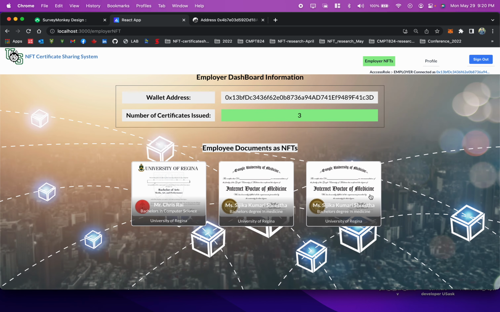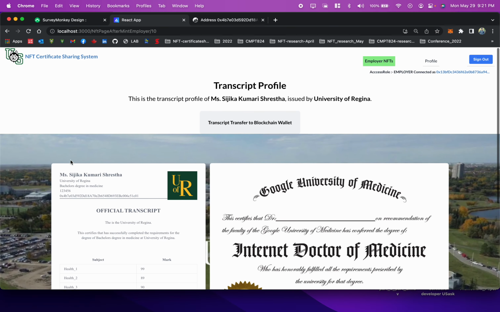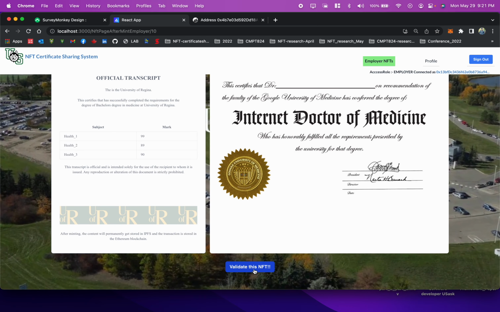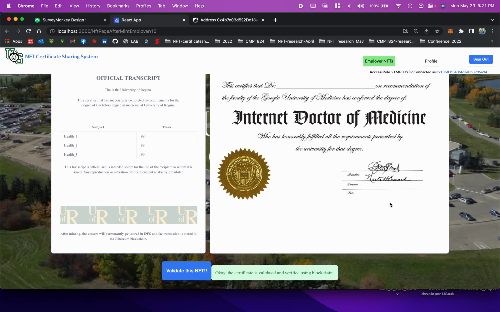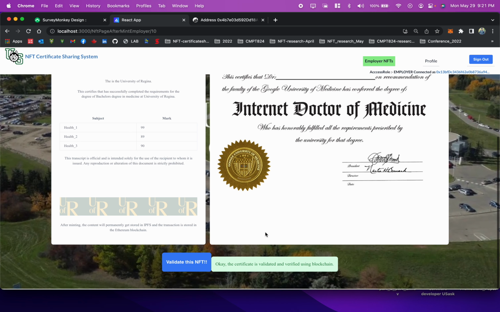Okay, so this is the recent one that you just sent. Great. Okay. Yep. The 3 subjects. Yep, it's right there. The university, all the credentials, issued the certificate, and who it belongs to. And by just clicking validate this NFT, it says loading, and the validation is happening behind, and it says okay, the certificate is validated and verified using blockchain. Great. Simple as that.